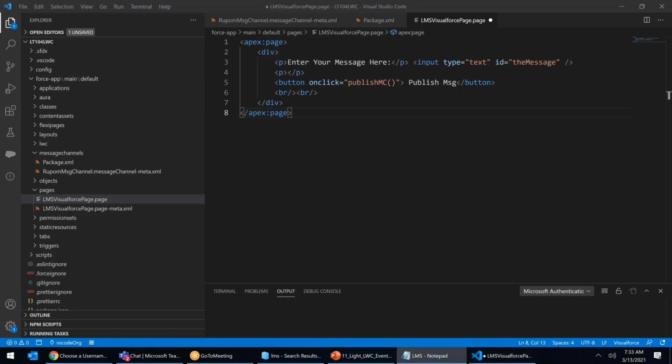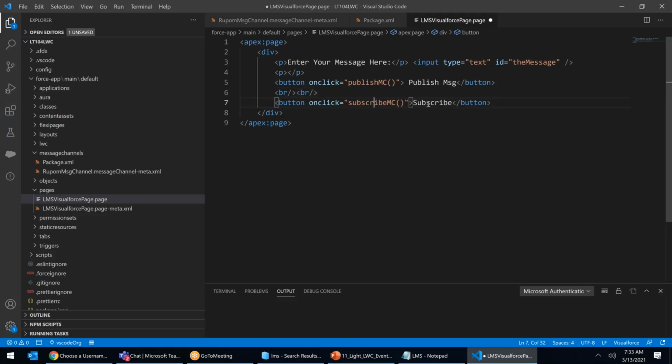I will have one more button. Total 3 buttons I'll have. Subscribe. Button name is subscribe. Then again I will have a break tag so that it goes to the next line. Next, I will have unsubscribe. Subscribe will receive the message. Unsubscribe will say no, I don't want to receive the message anymore. Any given time, the component can stop receiving the messages. Don't send me any more messages. Whatever LWC is doing, let him do. I don't want to receive anything from LWC.